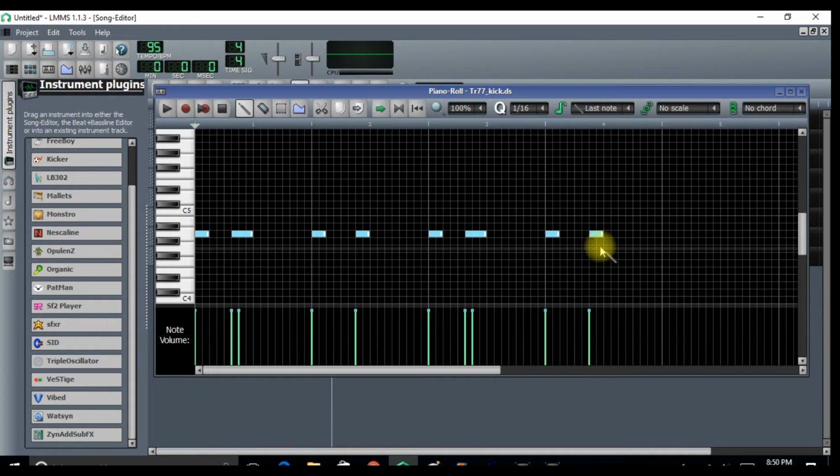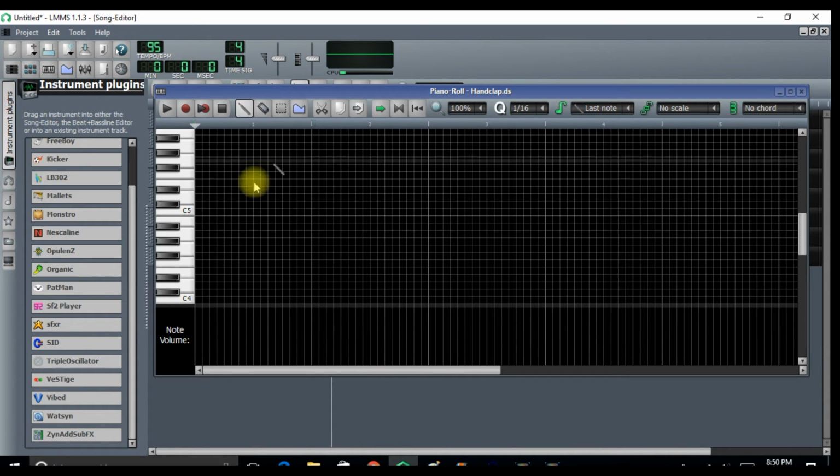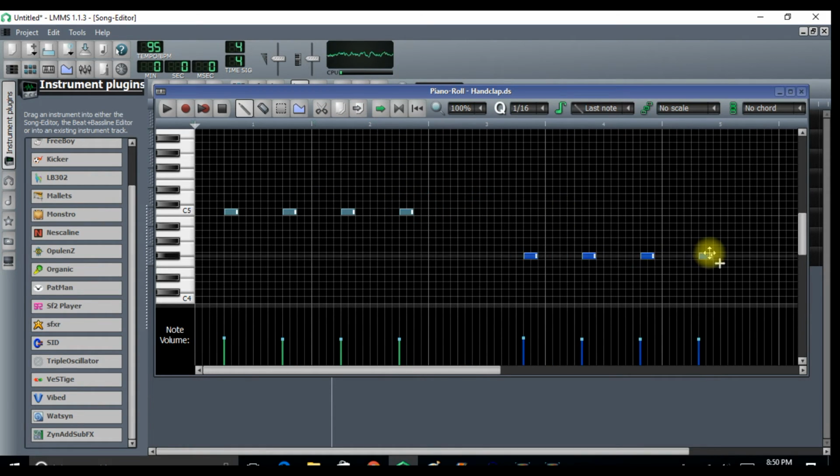Oops, wrong. And over here. And then we're going to add the hand clap. And the hand clap is going to go on the second and fourth. Let's bring the volume down at this one. And second and fourth. And then I'm just going to copy this. Copy, paste. Bring it over. I'm going to do it all over again.